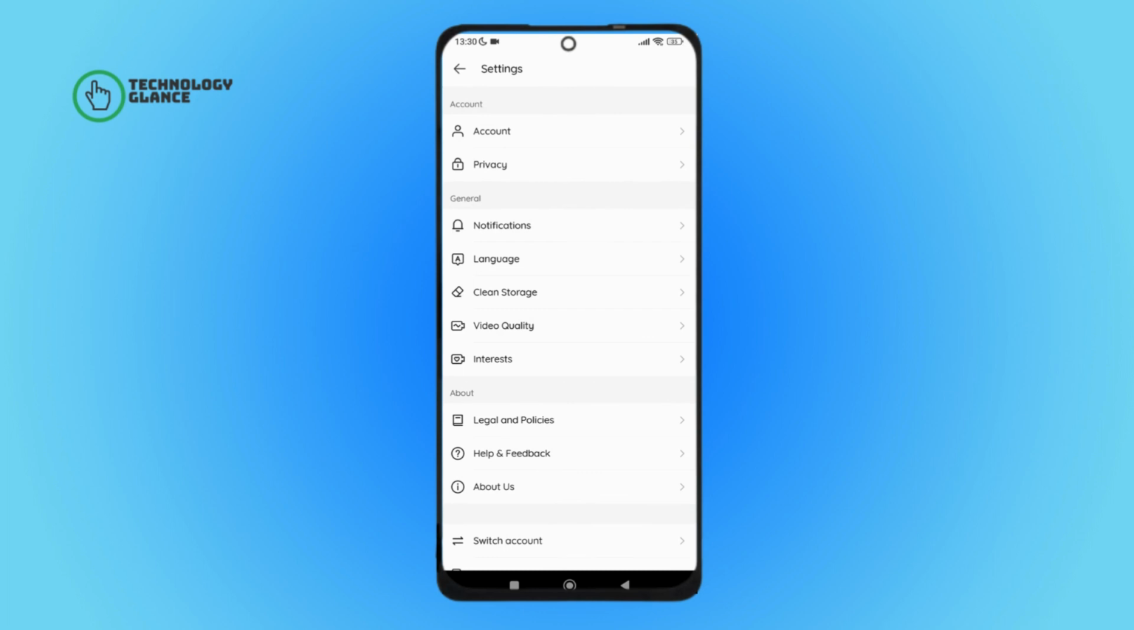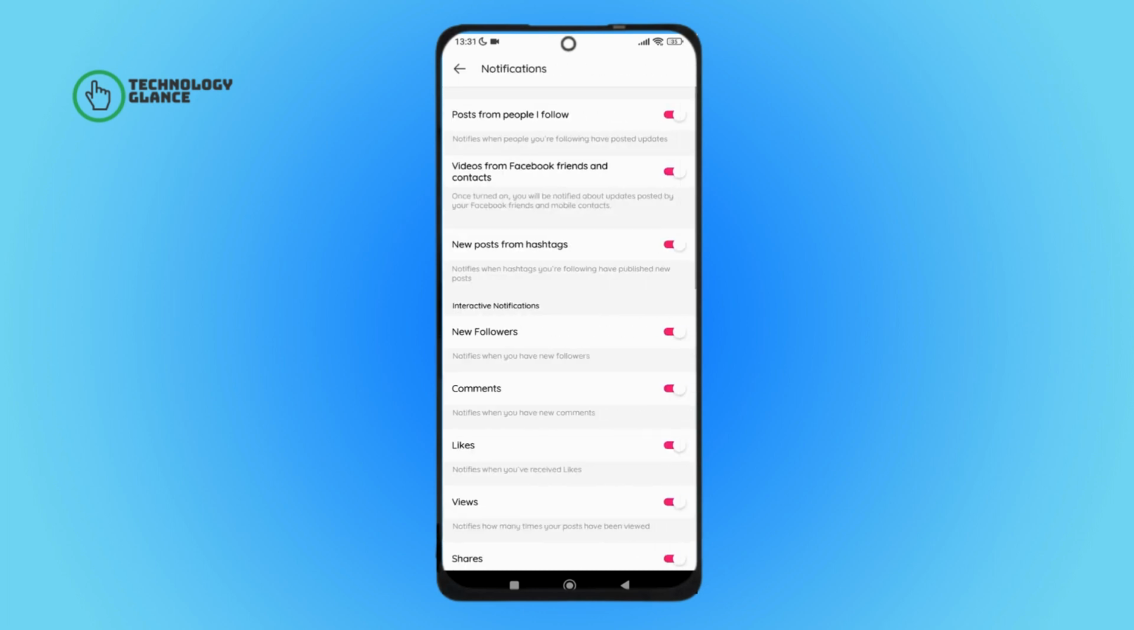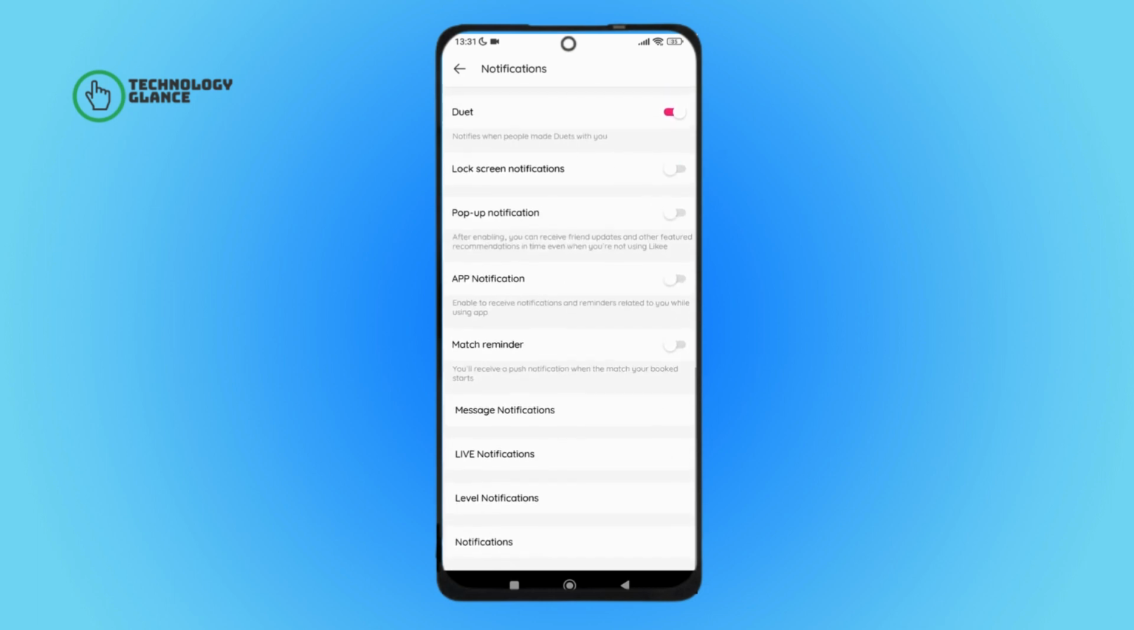Next tap on notifications. After that scroll until you find match reminder. Then tap on match reminder. So this is how you can turn on match reminder on Likee.